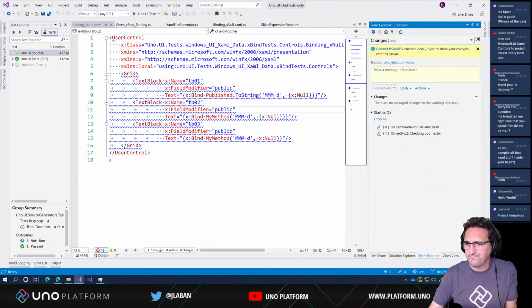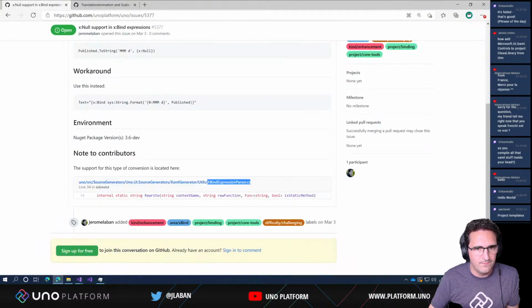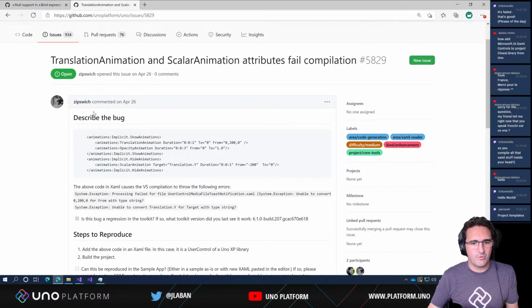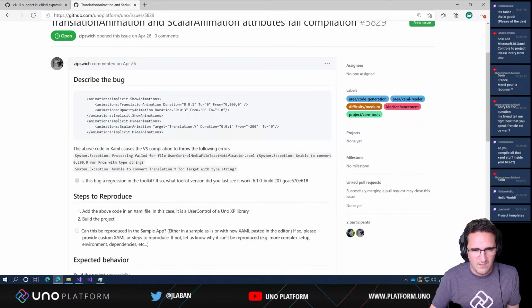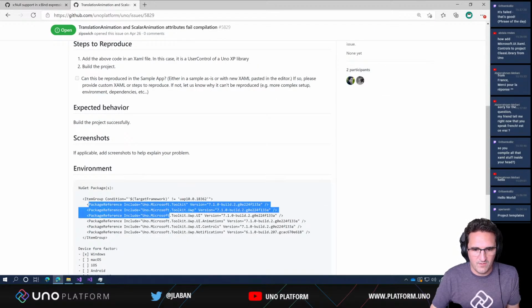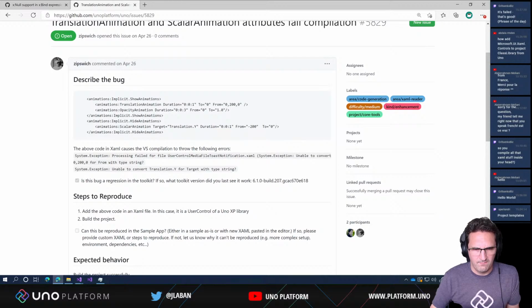Okay. So that is the first one. So let's take a look at the second issue. The second issue is from ZipSwitch, and that one is about the use of implicit animations. I do not know exactly where that comes from. Ah, that comes from the toolkit. Okay, so that's why.